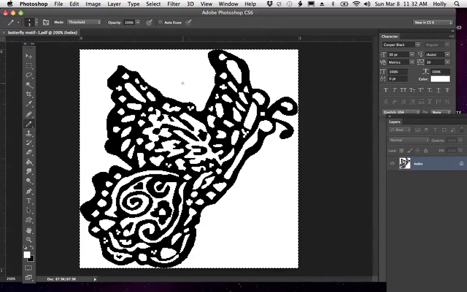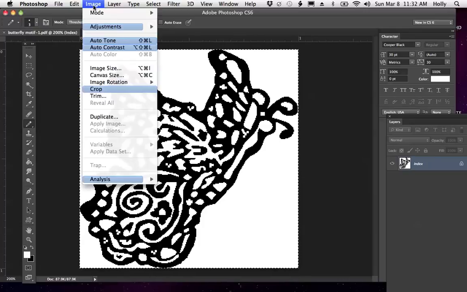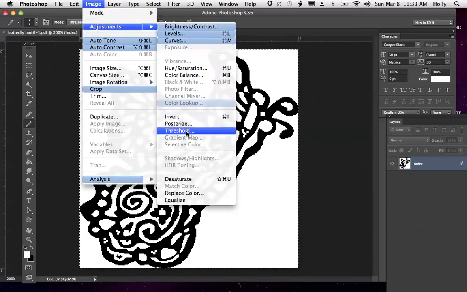In this video, I'm going to show you how to create a half drop and a seamless repeat using the offset filter in Adobe Photoshop. First of all, I have my black and white scanned image that I've hand drawn and cleaned up in Photoshop. You can see that it's in index color because I had thresholded it under the Image Adjustments Threshold command.